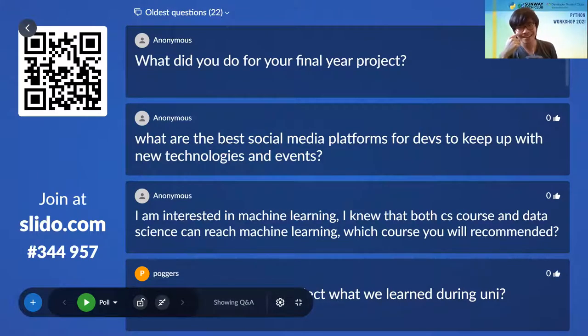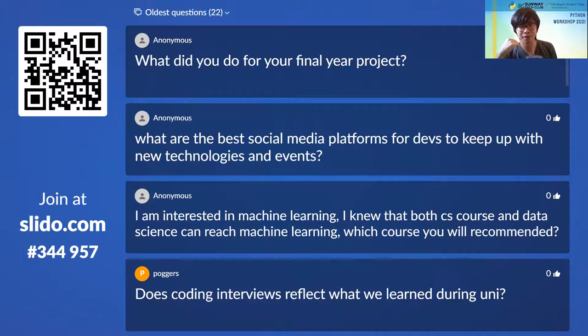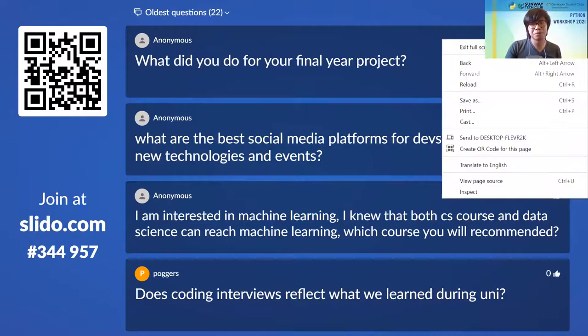I just implemented my knowledge of music theory into a program. Press play. You guys can see the code. It's on GitHub. That's what I love about open source. If you want to find out how it works, just read the code. If you don't know how something works, just Google it. That's all. What are the best social media platforms for keeping up with new technologies and events?